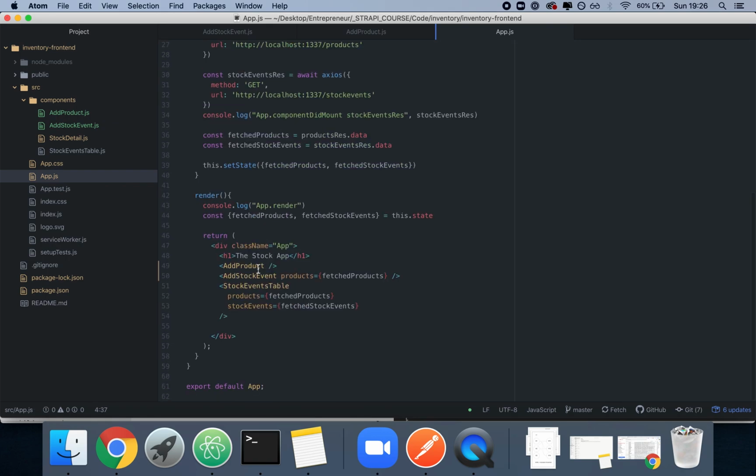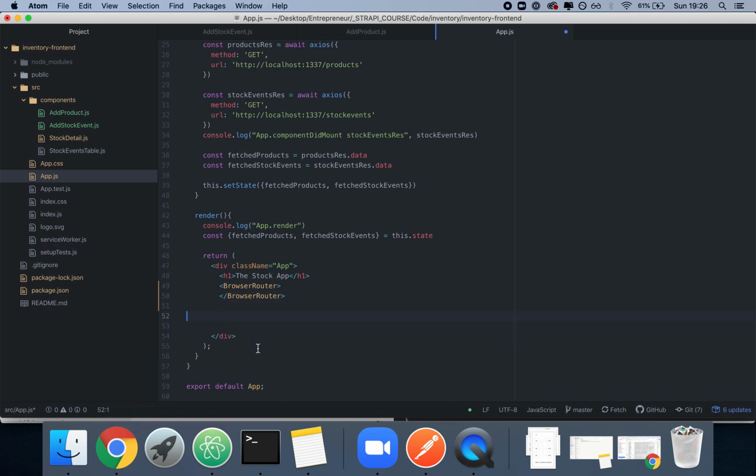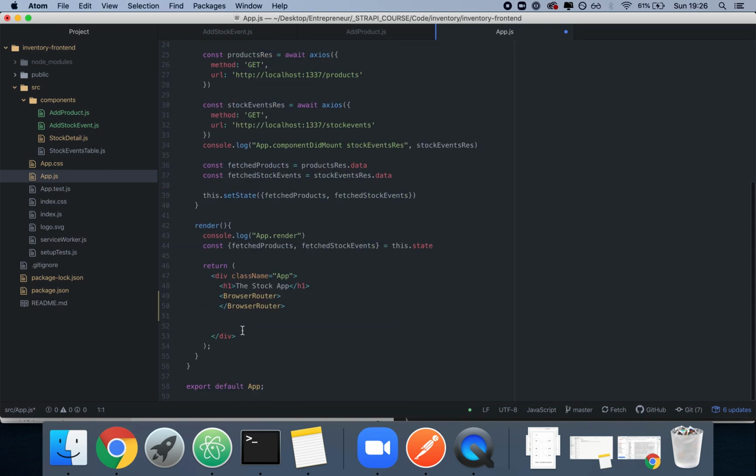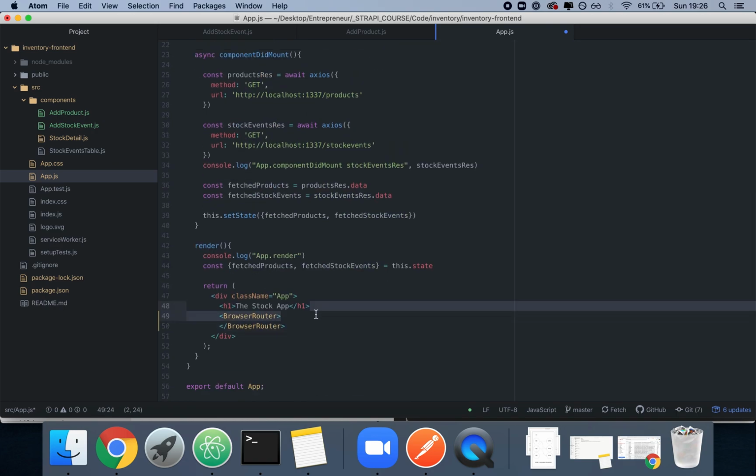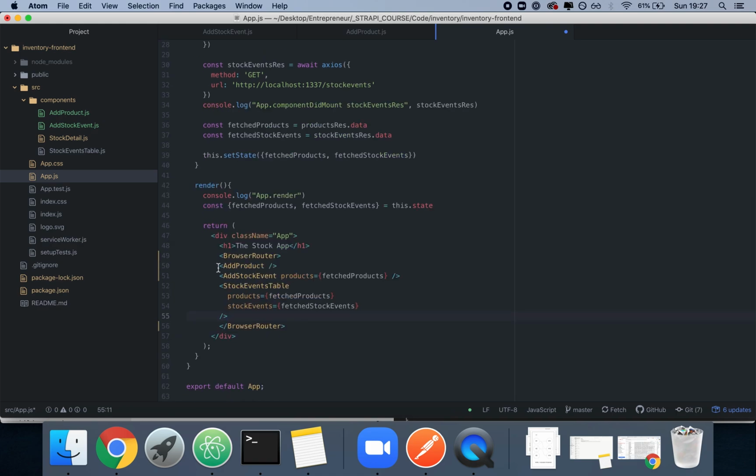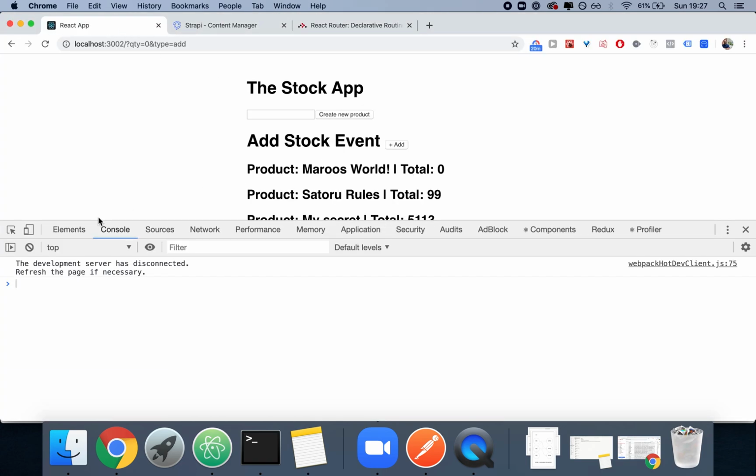So browser router will wrap the entire thing, or I guess I'm going to keep it this way. Basically this part will not access the history, while everything inside of here would. So I'm going to have browser router, and I'm going to cut this part out. This is kind of okay if you are working with a layout that doesn't need to know what's going on. Although most people will probably just put the stock app in the browser router as well, because there's zero downside to doing that. So you could also do that.